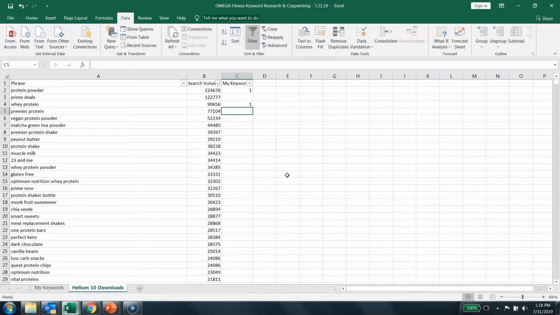Premier Protein, which I'm guessing is probably just a brand, totally fine. Vegan protein powder, absolutely. Matcha green tea powder, unlikely. We're not looking for a tea powder here. Someone who's looking for a tea powder probably doesn't want a protein powder. Premier Protein Shake, absolutely. And just regular old protein shake. Now ours is a peanut butter flavor, but someone who's searching for peanut butter is not going to want a peanut butter protein powder, most likely. So not worth it here. Muscle Milk, yep, they are a competitor.